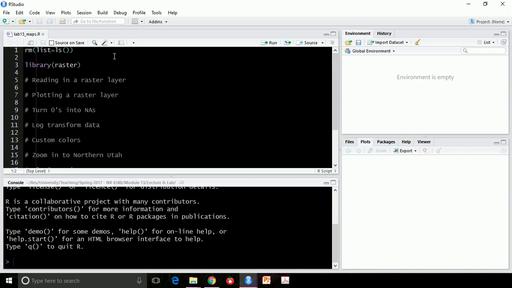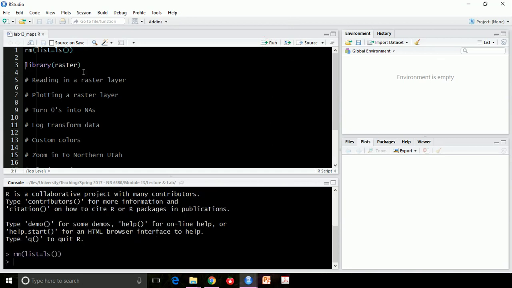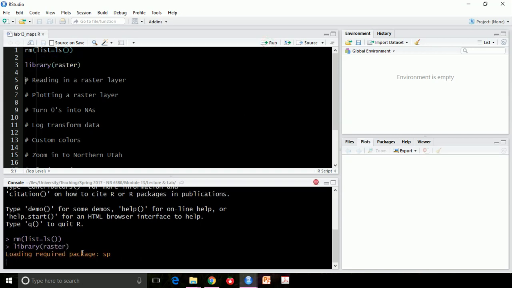Okay, so as always, I'll just start by making sure my working directory is empty. It is, but I'll just clear it anyways. And what we're going to need for this is this raster library. So if you don't have it installed, you'll have to install it. But since I already have it installed, all I need to do is load it. So I'll go ahead and do that.